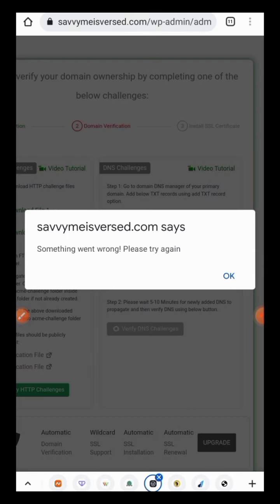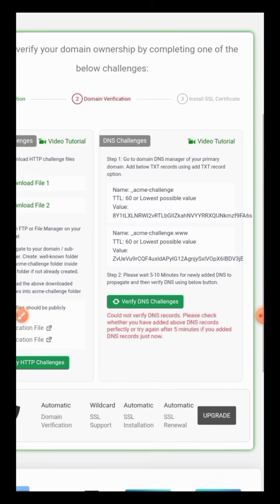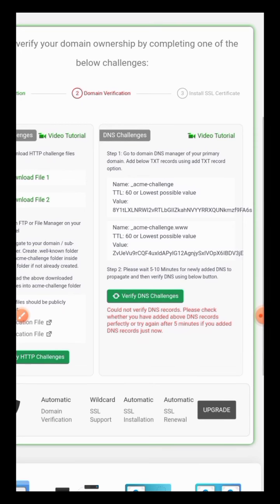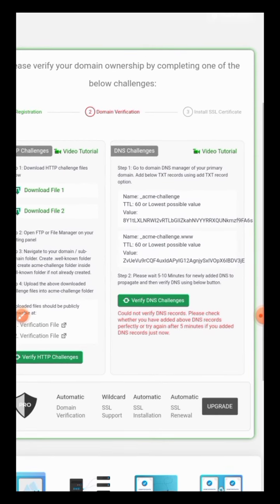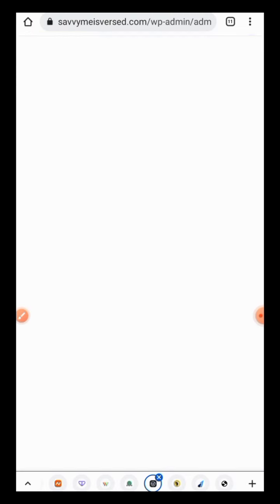So as you can see, it's verifying. Servingmeisvas.com says something went wrong. Click on advanced DNS again. It says could not verify DNS. Please check whether you have added this. Try again after 5 minutes. I continue clicking. Okay, let me go back to my Namecheap and check. Let me check what is wrong.